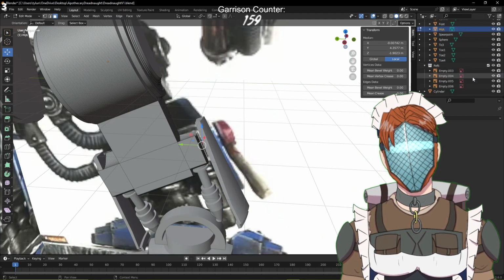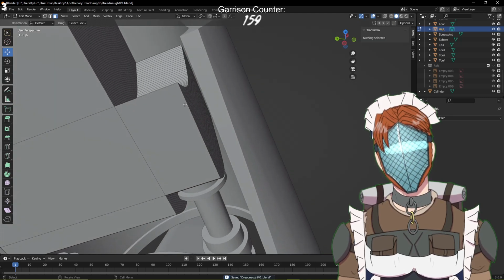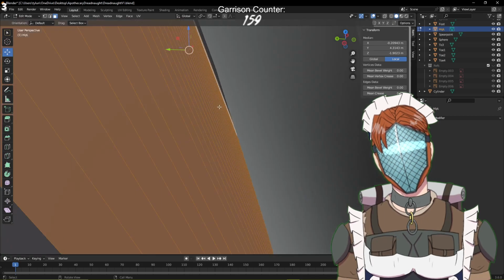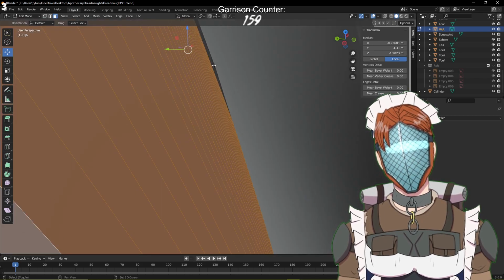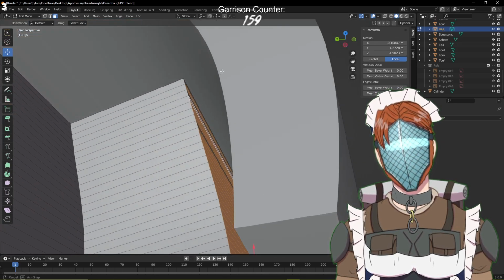Let's hide references for now. See if I can, there's a certain way to select all faces on one side, but you can just kind of do it like this. All right, looking good.